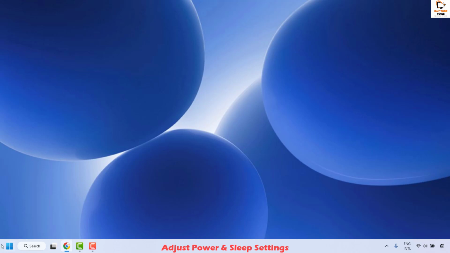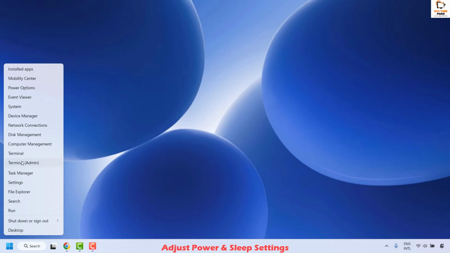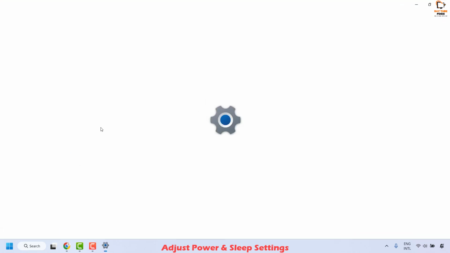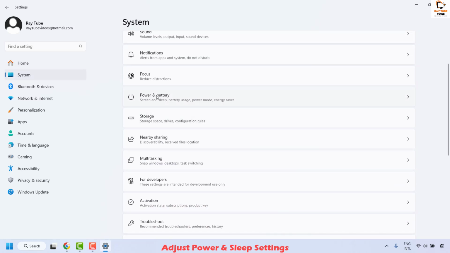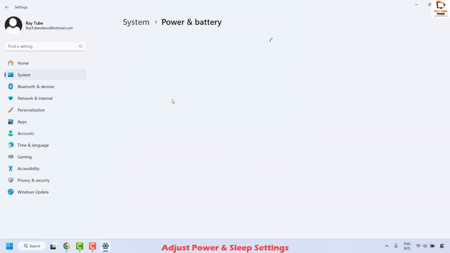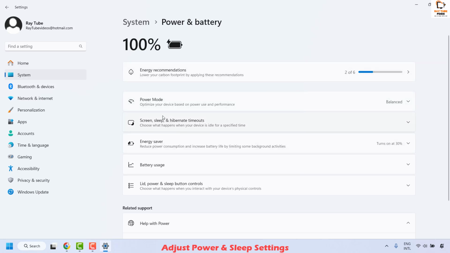To do this, you will have to right click on the Start button and then click on Settings. Under Settings, click on System. Under System, locate Power and battery and click on it. That will take you to the Power and battery option. Under this, choose the option which says Screen and sleep and hibernate timeouts.